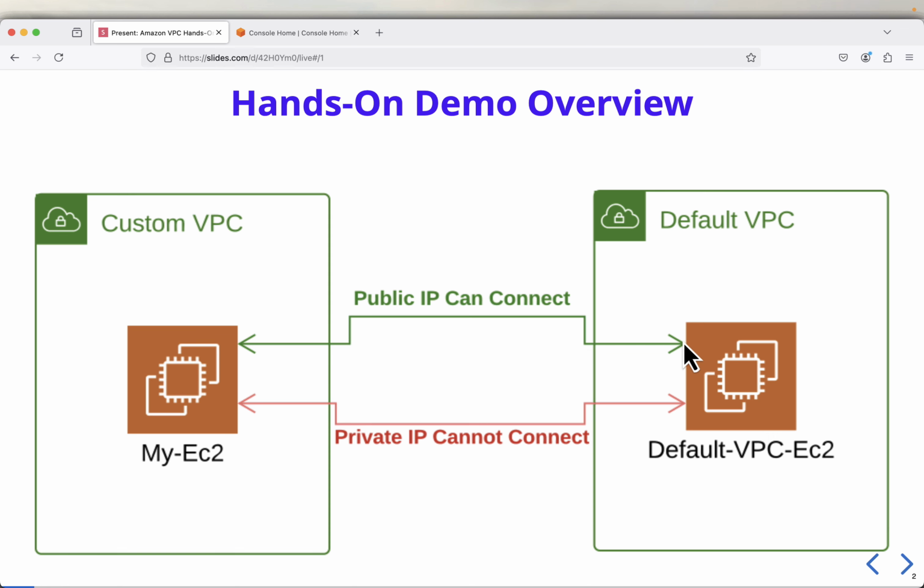But the main point is that since they are in two different VPCs, and VPC stands for virtual private cloud, they should not be able to connect to each other on the private IP. So this will have a private IP and this will have its own private IP. But since they are in two different VPCs, they will not be able to connect to each other. So this is the whole point of this particular demo. And also we will see how to create a VPC, how to launch EC2 instances, and how to use Cloud Shell to connect to EC2 instances.